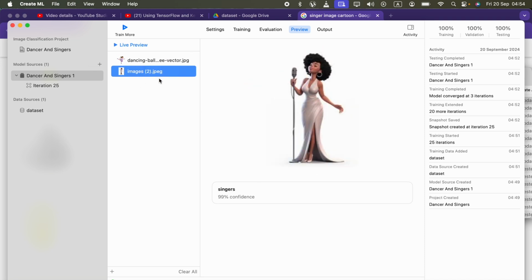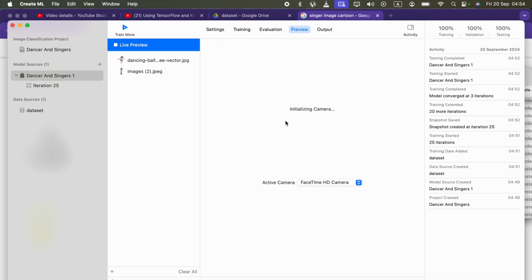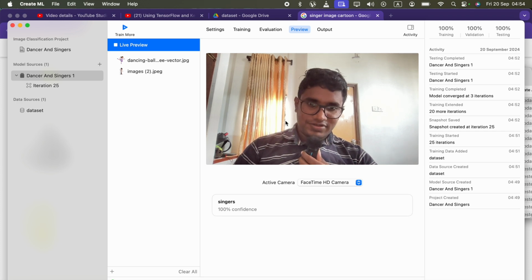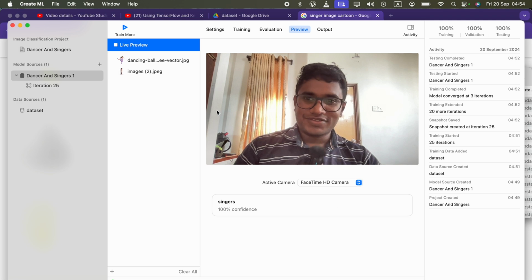Also using CreateML we can do live testing, live preview. That means it will ask for our camera and here I am. Now I have my mic here. Now it shows as a singer, but I'm not a singer. So that's how we can create a model.